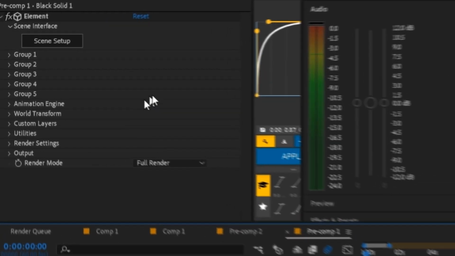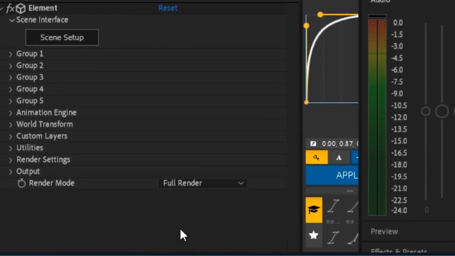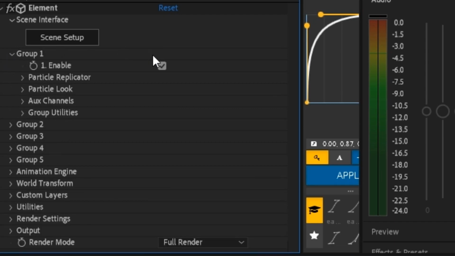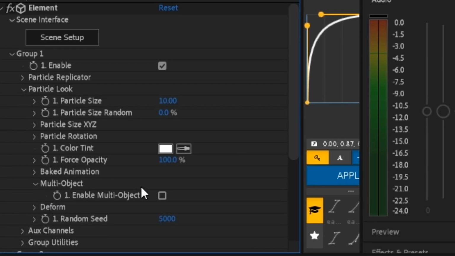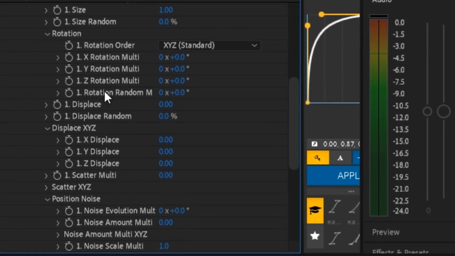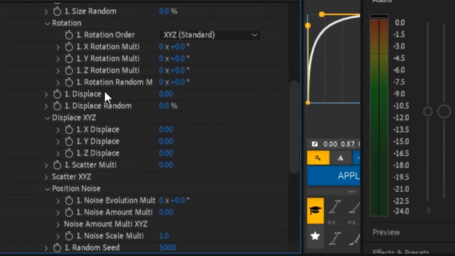So first go to the Effect Properties and click on Group 1. Then Particle Looks and Multi-Object. Click on Enable Multi-Box. Here you will see a lot of properties and stuff.